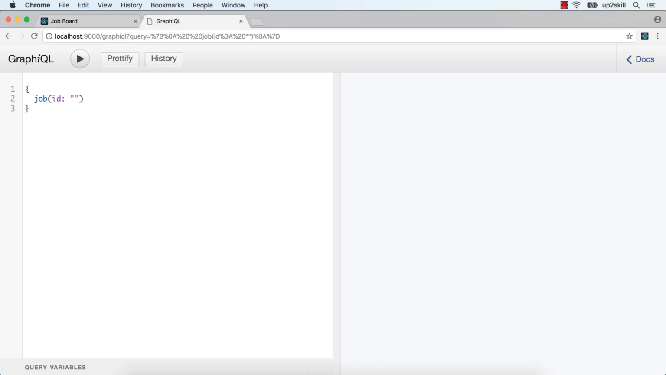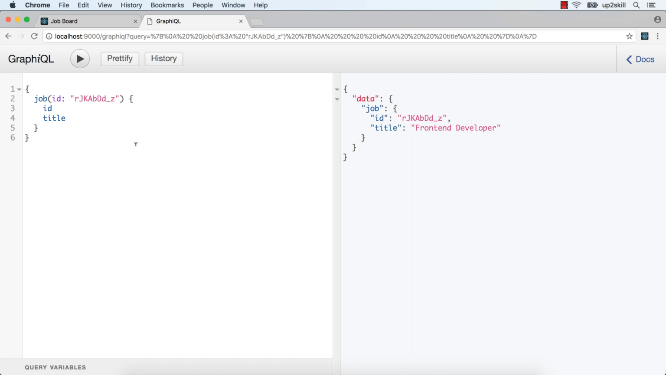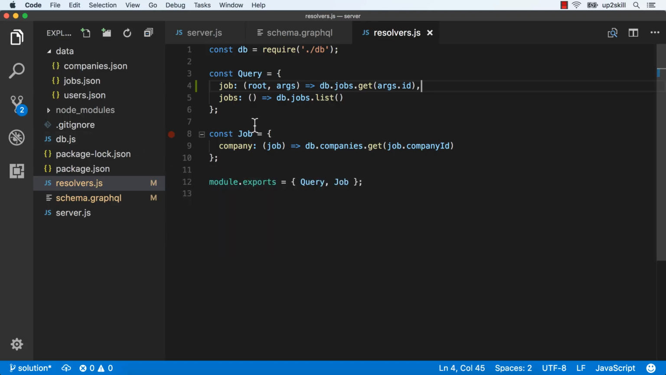it into the query. Note that in a GraphQL query, strings must be enclosed in double quotes. You cannot use single quotes like in JavaScript. Next, this returns a job object, so we need to specify which fields we want. Let's pick the ID and the title for now. Let's run this query, and that's the result. We get a single job object with title Frontend Developer. That's good. Our resolver is working fine.